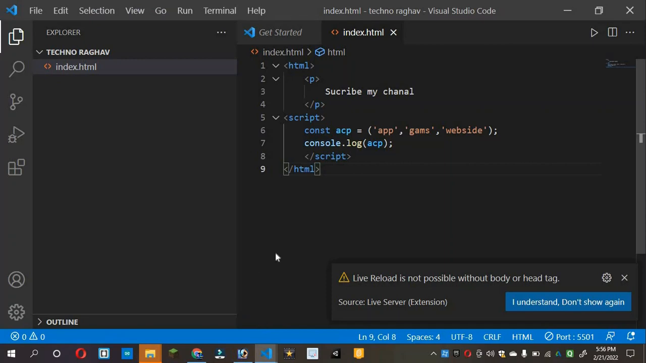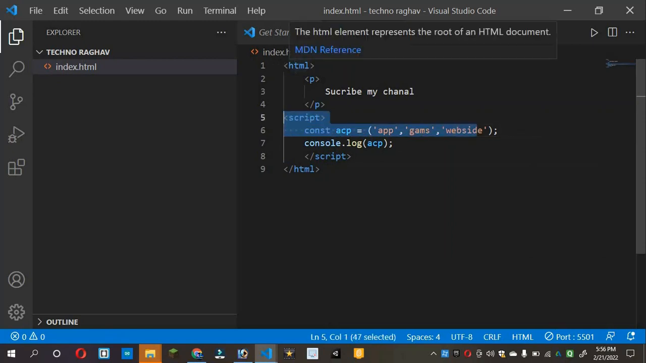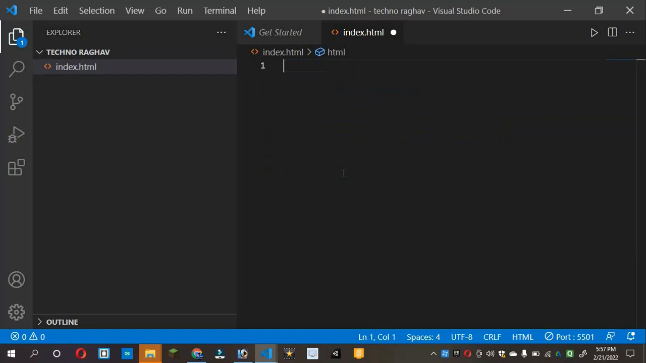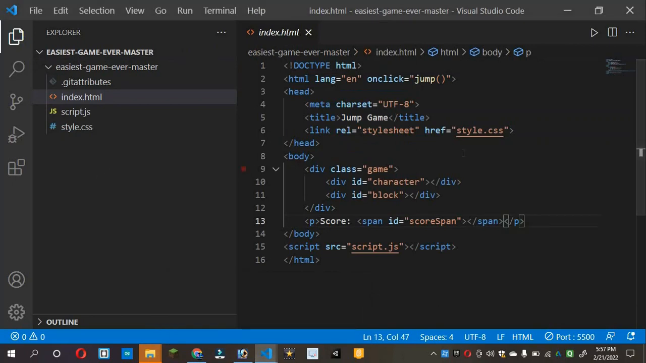Now I will give you an example of a game. This game is not very big and not very short. Okay, first we will clear our index.html. Now I show you the game. Okay, this is the game.